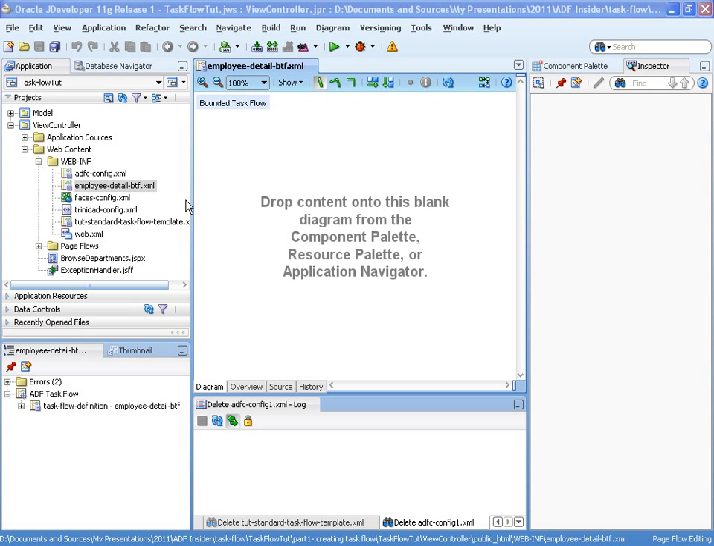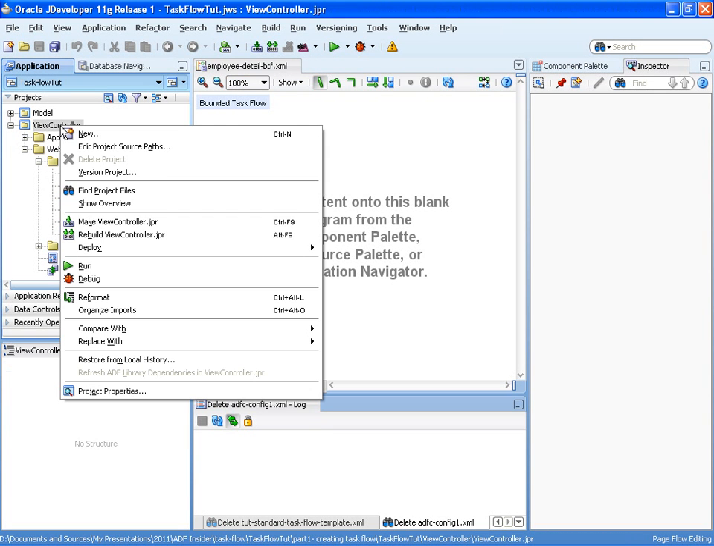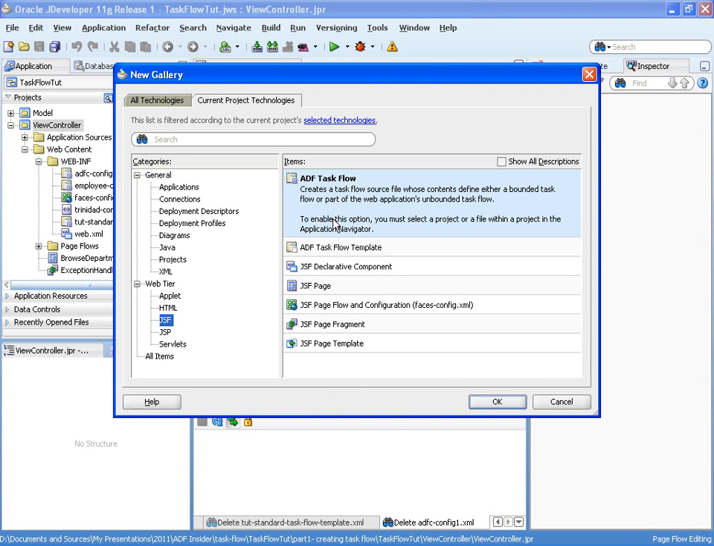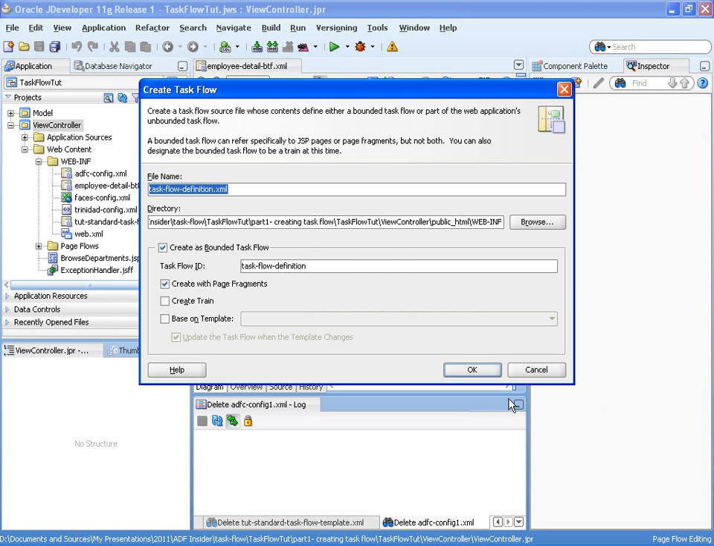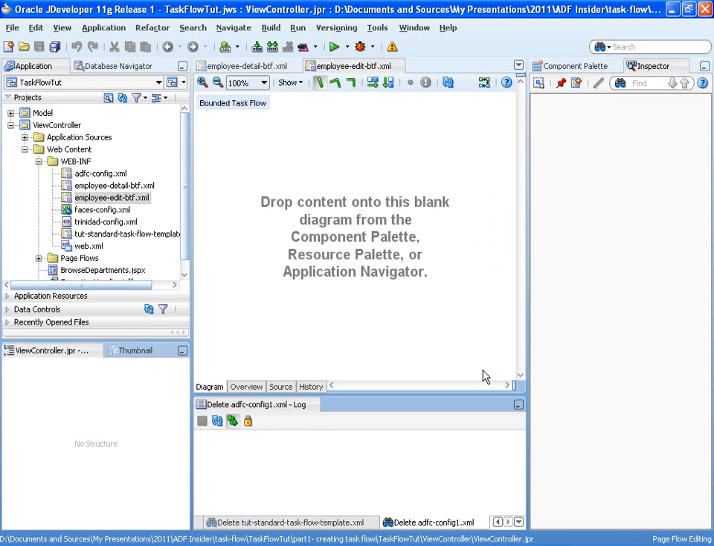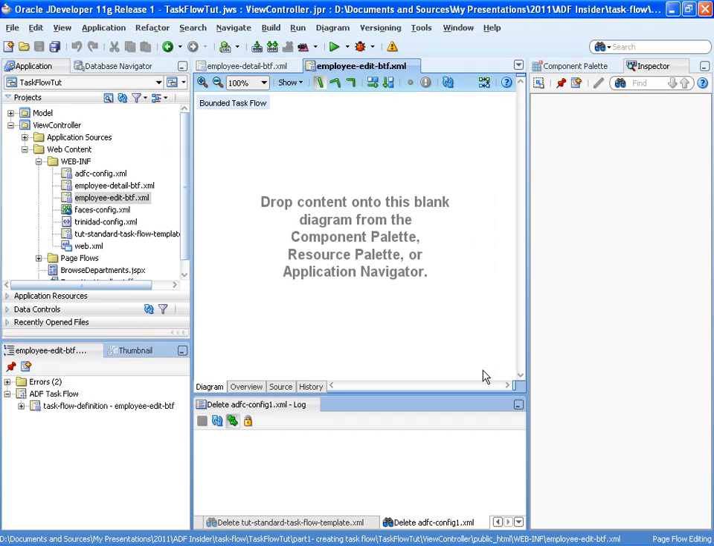So, I do the same for the edit bounded task flow. Again, same selection, employee edit bounded task flow, and again select the template and create the bounded task flow.